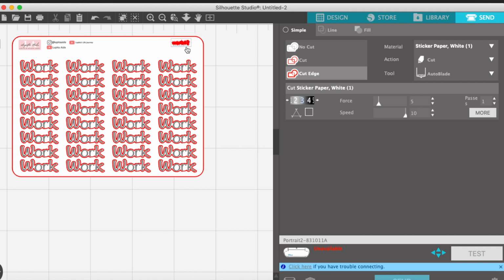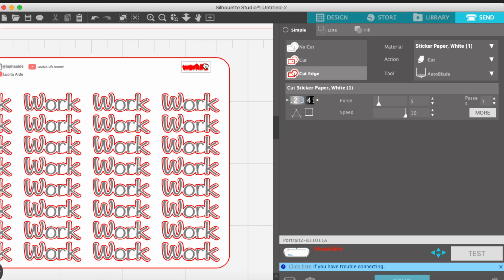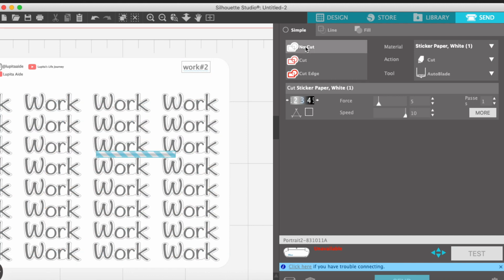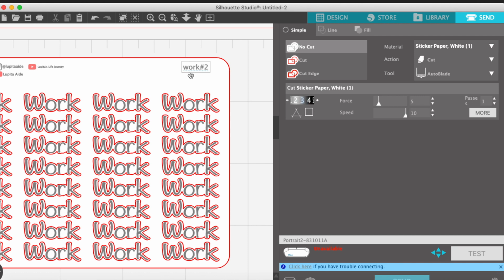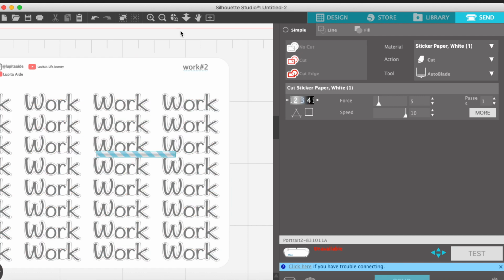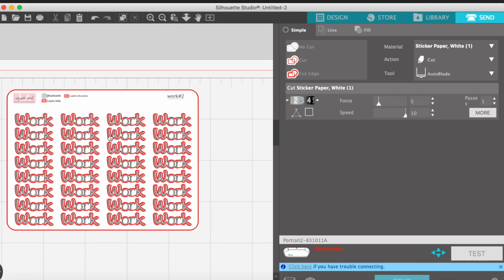So before you do any change, make sure that the gray box is around what you want to change. So I have my little gray box there. Now I'm gonna go ahead and put no cut, and there, no cut. So the only thing I want the machine to cut is this and around my scripts.